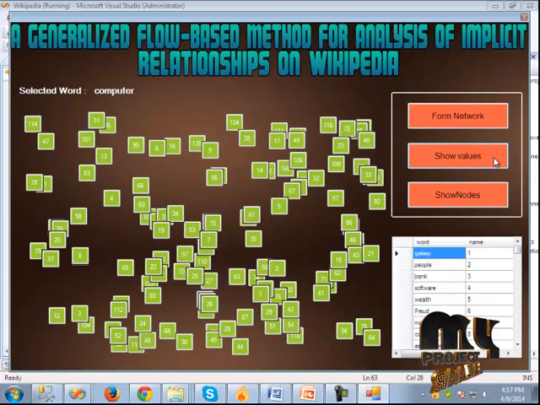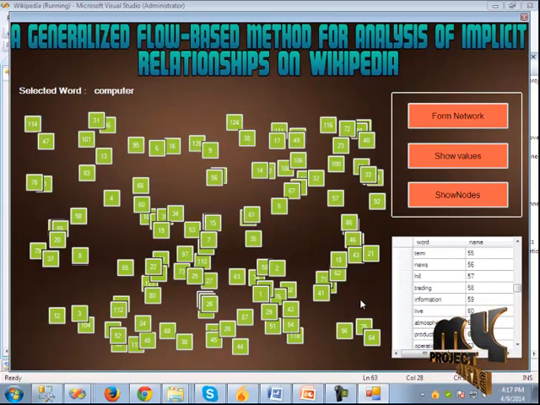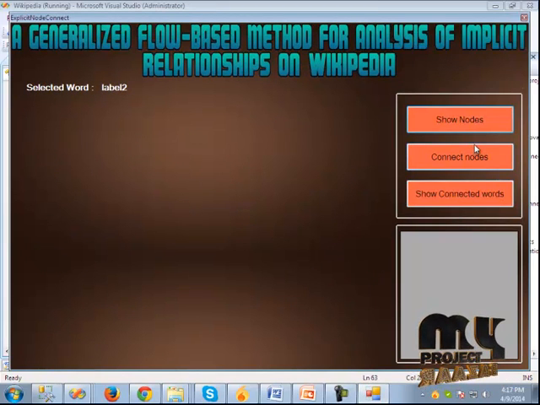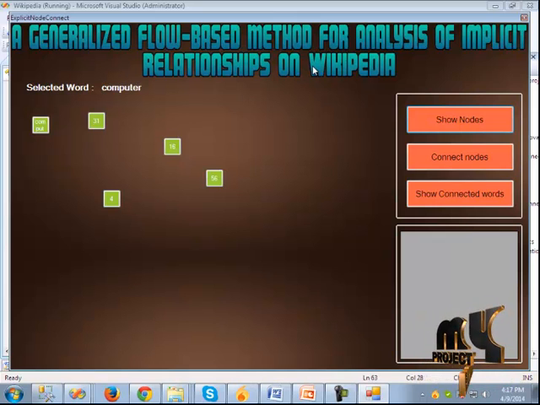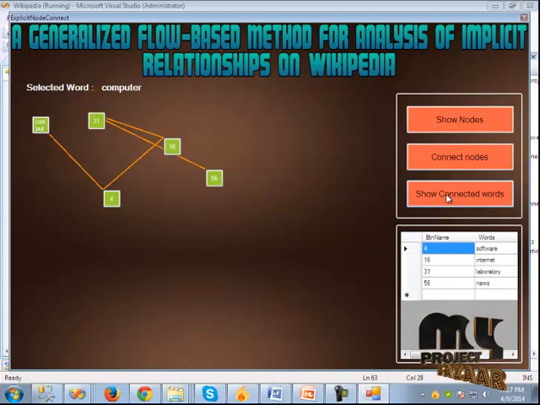Then we should click show values. The values are shown here. Here also the words are displayed as the names for the buttons, and the names are displayed as numbers. Then when we click show note, it will redirect to the show notes page. The computer is linked with 4 nodes. When we click connect nodes, it will connect according to the rank. When we click show connected words, it will show the words which are connected.